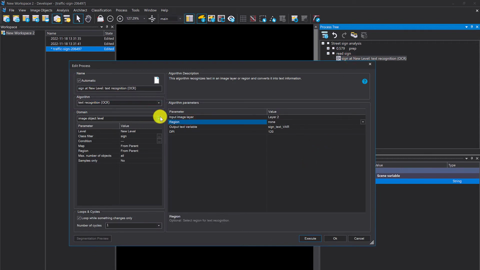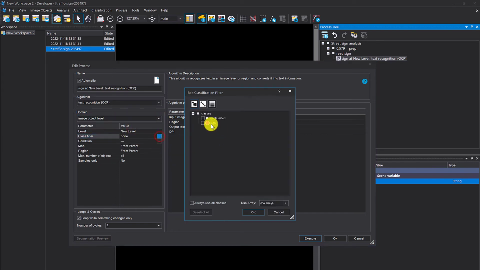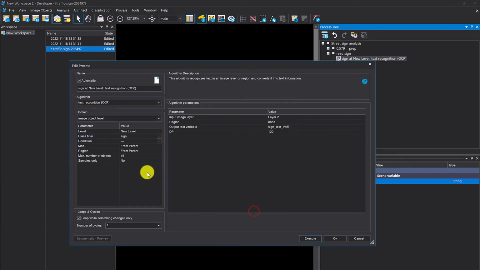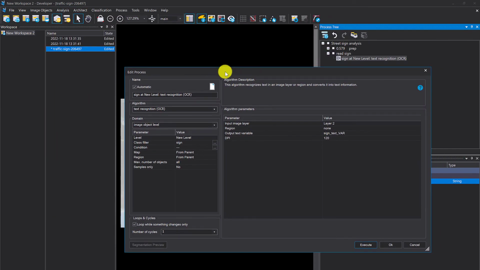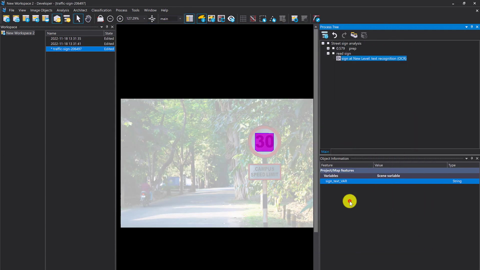So with the text recognition, you can change the domain to image object level, for example, and set the class filter to this sign. I only have one object that is classified as sign, so it works nicely here. And then this algorithm looks at this object and writes the information it finds into this variable, sign text variable. Again, this is empty now. I execute it, and now it's filled with the value of 30. That might be valuable information if you have a street sign, to also know what is written on the street sign, right? So in this case, speed limit of 30.